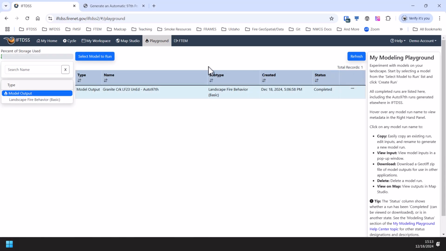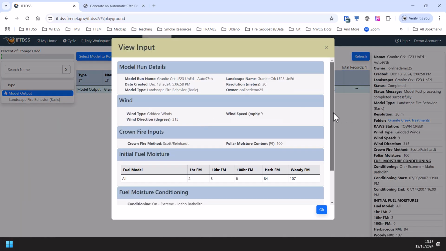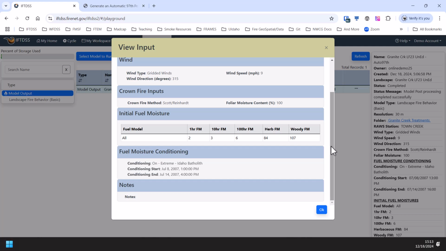You can see the Auto 97th model has completed. One thing I'll note here, if we right click on it and select View Input, we can see the conditions that were used to run this model in terms of wind speed and fuel moisture. 9-mile-an-hour winds at 315 degrees, 2, 3, and 6% 1, 10, and 100-hour fuel moistures, as well as our herb and woody fuel moistures. And we can see fuel conditioning was used. And this adjusts the fuel moistures based on weather and landscape features. In this case, for extreme fire conditions.